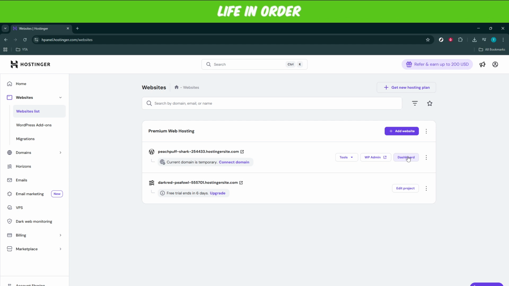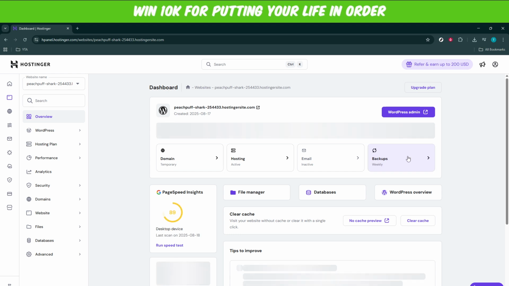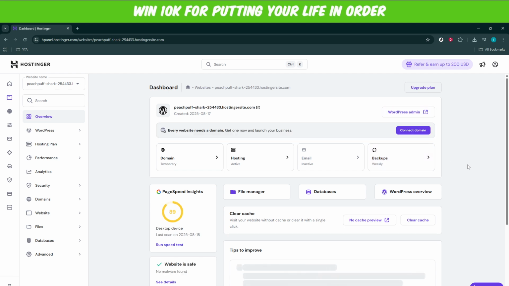Next, you need to select the Dashboard option. This will open up the specific dashboard for the website you wish to configure. On this page, you'll find a suite of management tools tailored to your website's requirements. It's where you can perform various actions like managing files, databases, and more. But for today's purpose, we're focusing on SSH access.